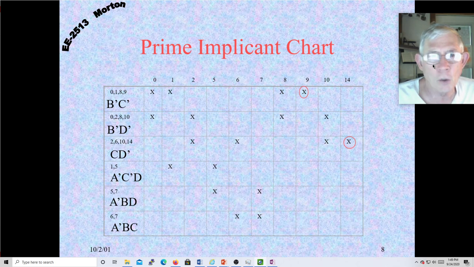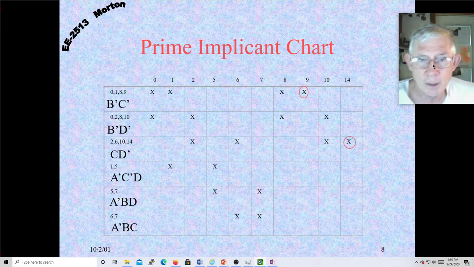And no other term or prime implicant covers min term 14 except for C, D prime. Now, what about the other ones? What about for, say, min term 6? Well, C, D prime covers min term 6, but also A prime, B, C does. What about min term 7? Well, A prime BD covers it, but so does A prime BC, and so forth.